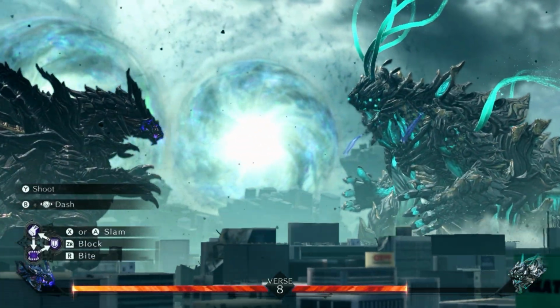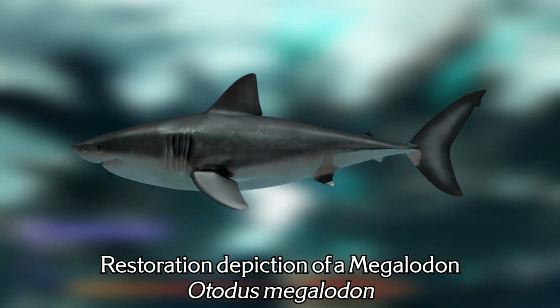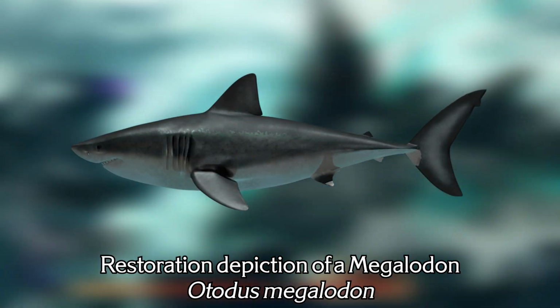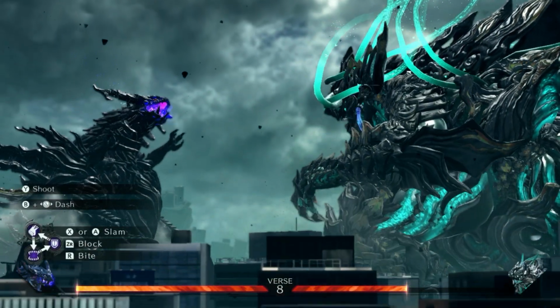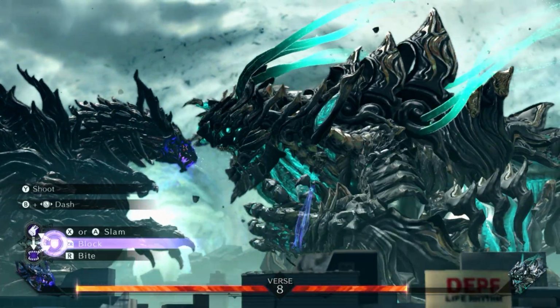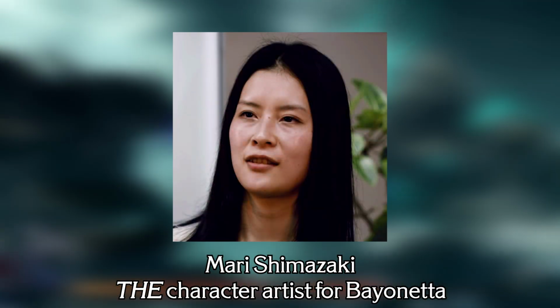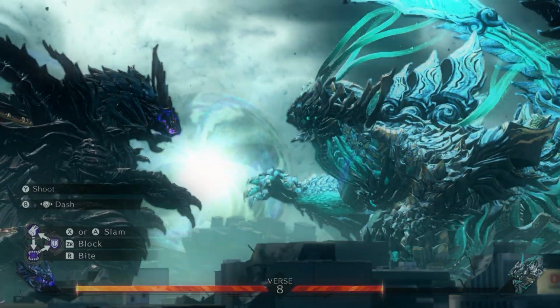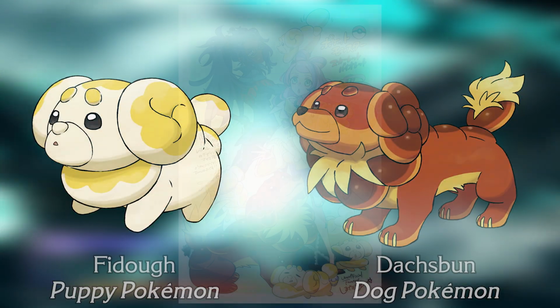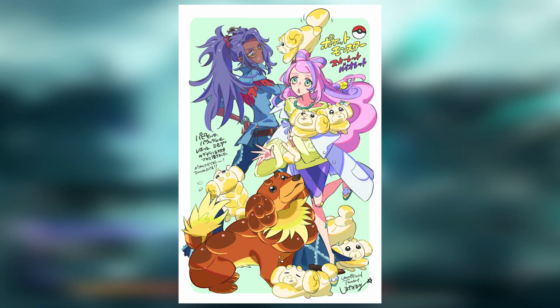Arch-Iridescent still resembles a shark somewhat, just one with arms and legs. It could be based on a megalodon, an extinct shark species hailed as one of the largest fish to have ever lived. It also reminds me of Titan from the Pokemon series. Anyway, I just said that to make a silly segue into the fact that Mari Shimazaki designed two Pokemon for the same generation as Titan. These Pokemon are Fido and Doxbun. She also designed Rayfer and Miriam. Maybe they can be the Bayonetta and John in the Pokemon universe.